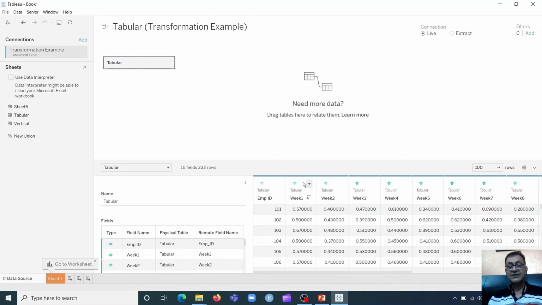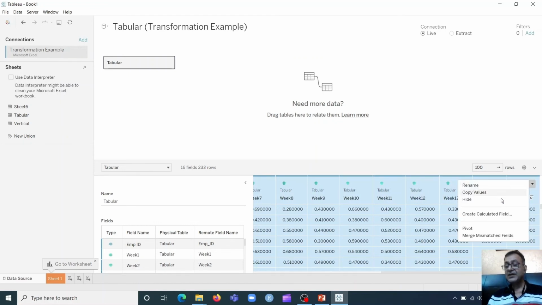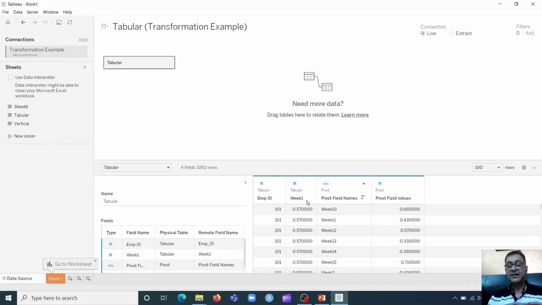So what we do is select the first one and select the last one using the shift key, and you can go to any other field top, and you will see this triangle over here, the drop down. Just click pivot, and it has converted the entire set of columns into two columns like we did it in Excel. Now you can name the pivot field values as the weeks, and you can name it as sales performance.